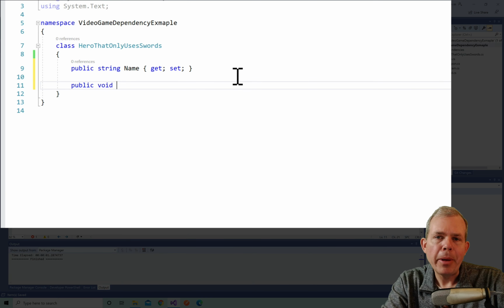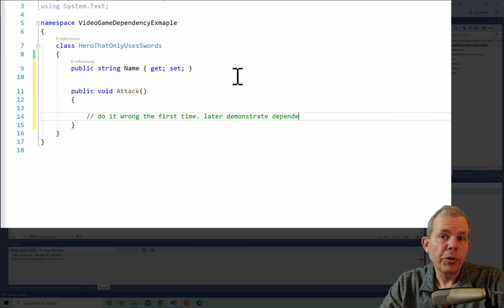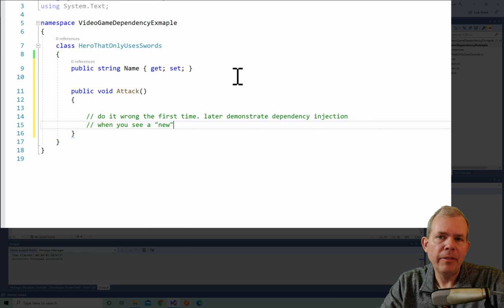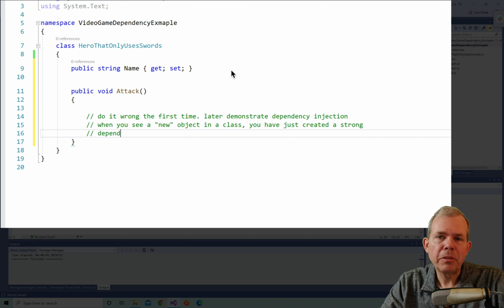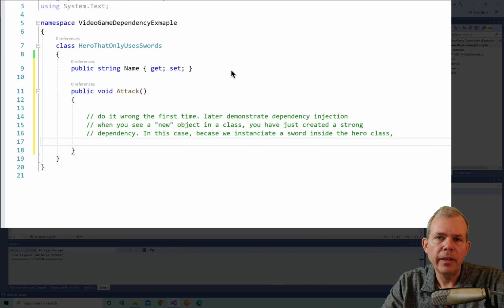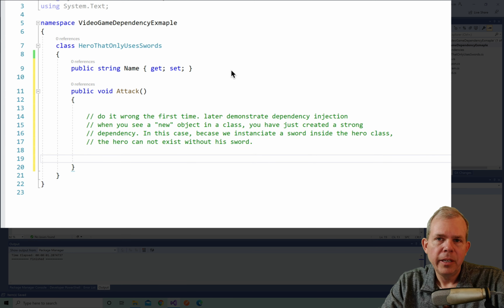So now I'm going to create a method called Attack. And all it will do is print a message. But I'm going to make sure that I do it wrong. What I'm going to do is instantiate the sword inside of this method. And so we'll do it wrong the first time. Later we'll demonstrate the dependency injection. So when you create a new sword or a new object inside of a class, that means that the class now has a strong dependency on the objects that it possesses. And so it cannot exist unless that sword also exists. And so that's what we're trying to demonstrate here.